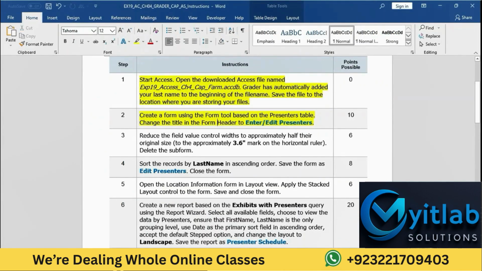Now moving on to question number 3. Reduce the field value control width to approximately half their original size, to approximately the 3.6 mark on the horizontal ruler. Delete the subform. Basically in this question we will have to reduce the field value control width to approximately 3.6 inches.